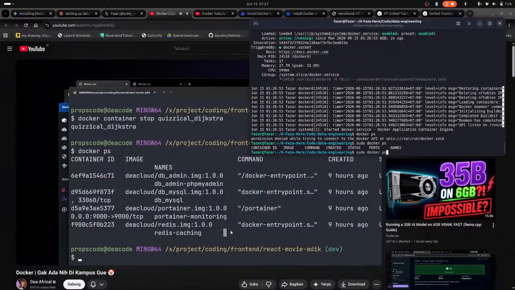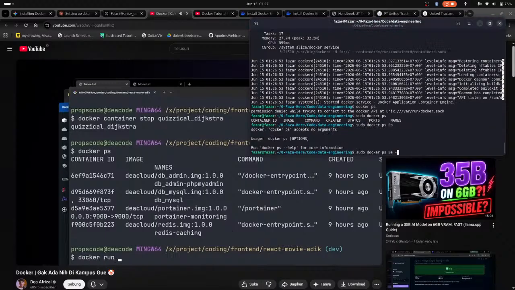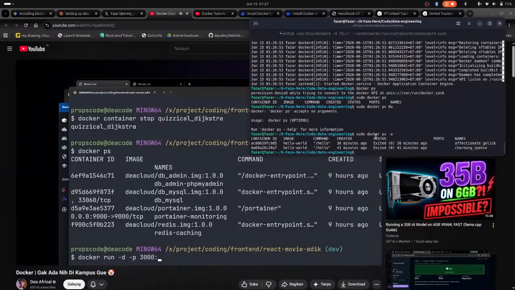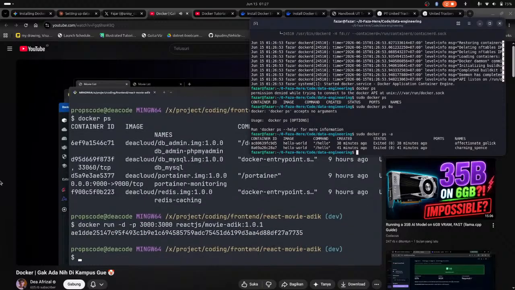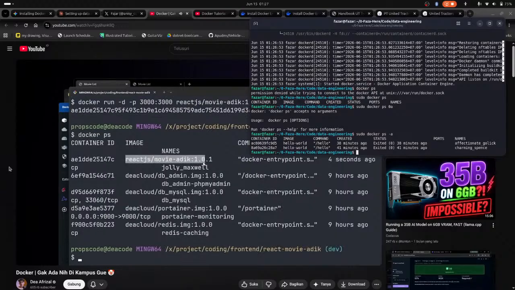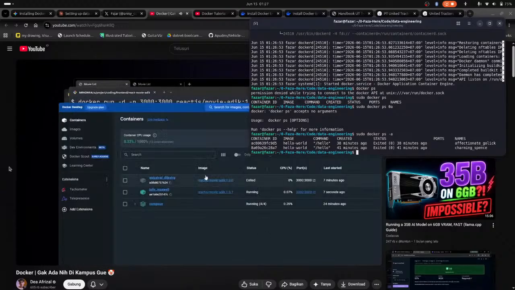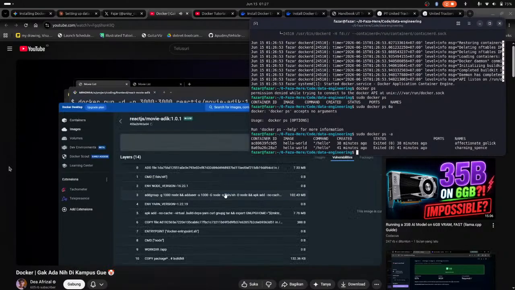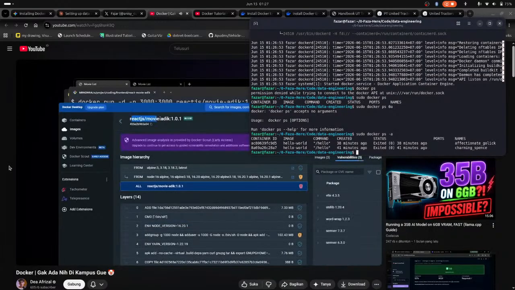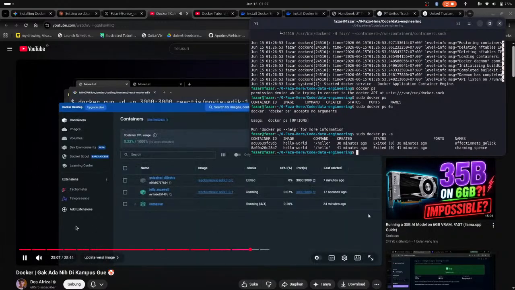Jadi kita sekarang nyalain yang versi terbaru, docker run -p 3000. Nama image-nya adalah React.js /movie adik versi 1.0.1. Udah kayak gini, tinggal di enter. Cek lagi docker ps running ya di versi 1.0.1, dan di Docker desktop pun kalian bisa lihat di bagian mana kontainer sini ini 1.0.1 ya, React.js Movie 1.0.1 udah jalan.